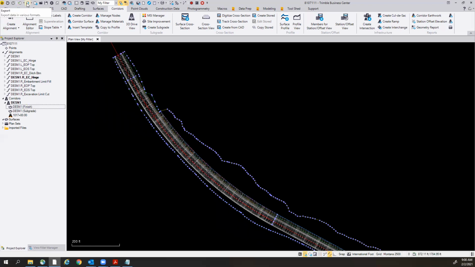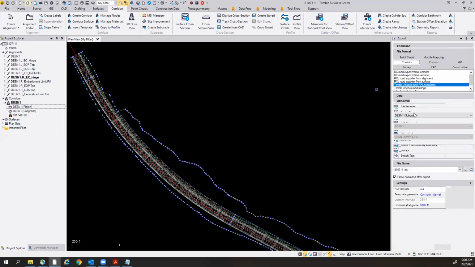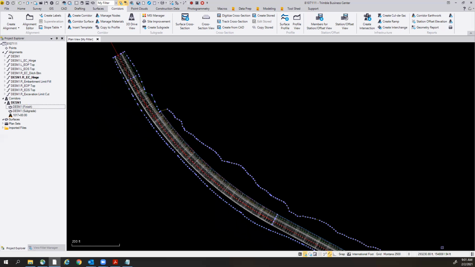Now we'll do it again with the finish grade. Once again, we'll give it a little bit more descriptive of a name. Finish. Hit export. So now we have our two roads exported, our subgrade road and our finish grade road.